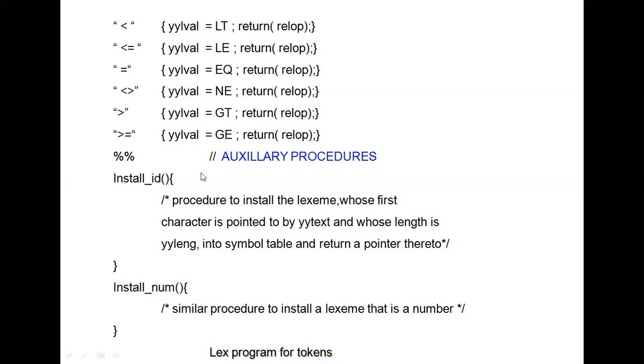The next section is about auxiliary procedures. See here, install ID. We write some comment for it describing what we are doing: a procedure to install the lexeme whose first character is pointed to by yytext and whose length is yyleng into the symbol table and return a pointer there. We give a description in the form of comments. Install num is a similar procedure to install a lexeme that is a number, right? This is the procedure section, the third section, in which all the required procedures are defined.